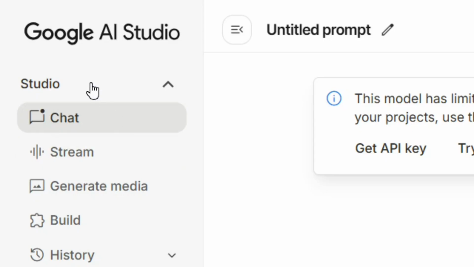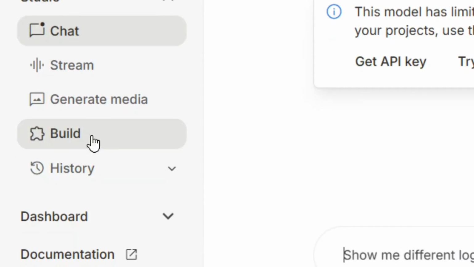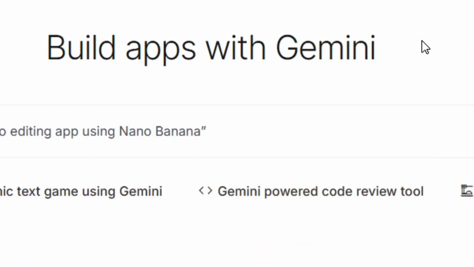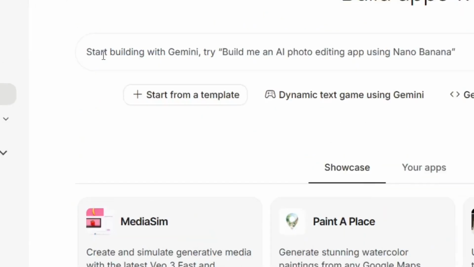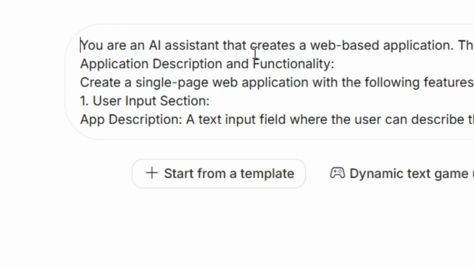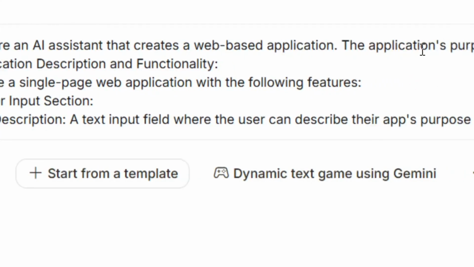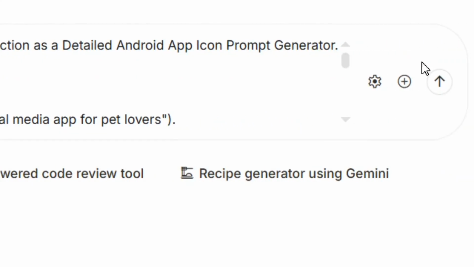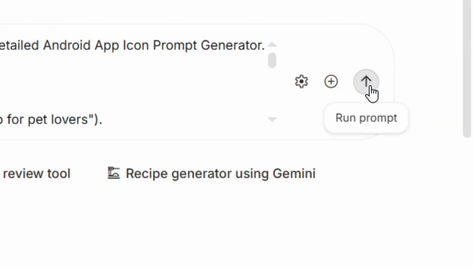Look through the options and select Build. When you click on it, over here you can build any app with Gemini for free. Paste in this prompt. I have pinned this prompt in the comment below. Copy it, paste it and click on Run prompt.